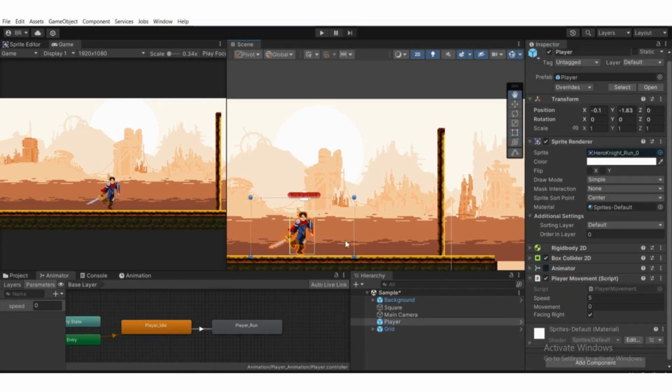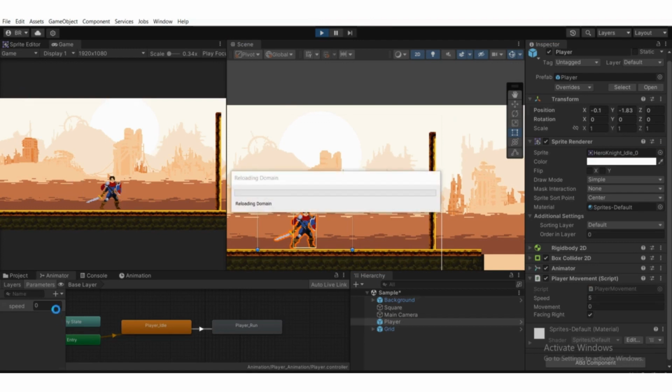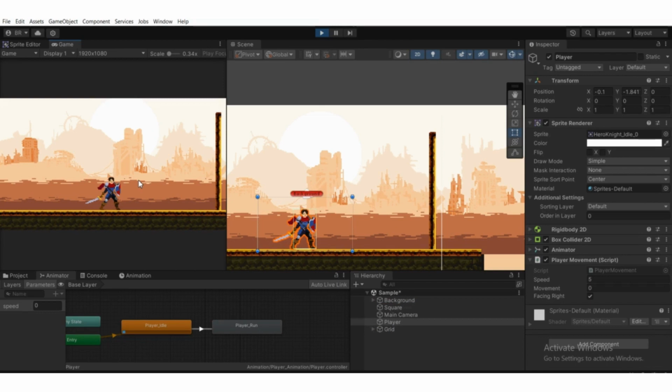Now if I hit the play button, and if we set the speed parameter to 1, as we know, the speed parameter will be 1. As you know, it will be greater than 0.1. So the conditions are matching, so we're gonna go over to the player run state.